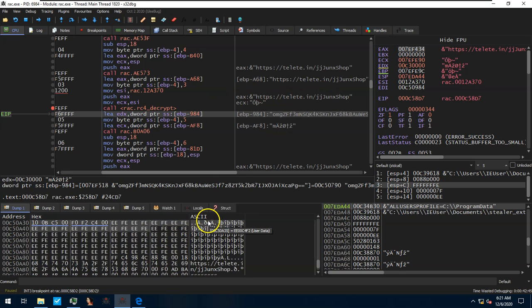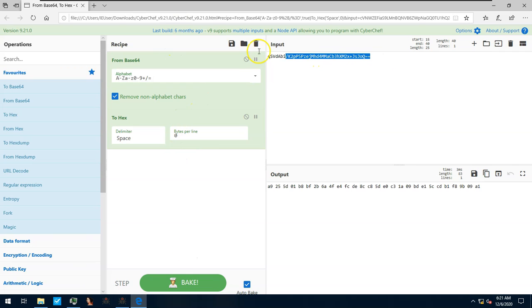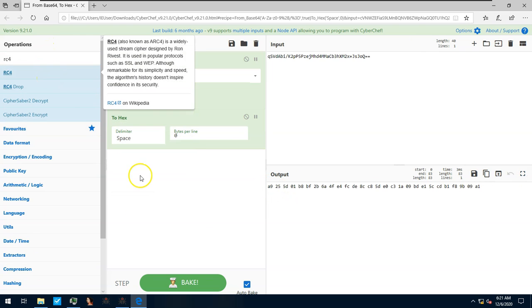So if we use CyberChef to go through this process and confirm what happens, I've got the QS string there. I've base64 decoded it from base64, and then I've just put it to hex. So we've got the same thing that we can see in the debugger. Now what I'm going to do is I'm going to use RC4.